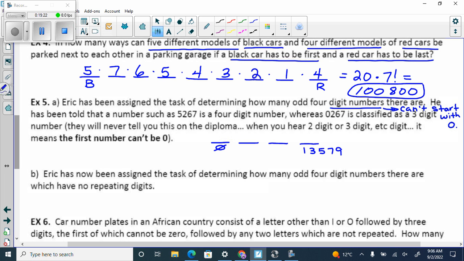So how many options do I have for this last blank? 1, 3, 5, 7, 9. 5, right? Now I could have picked any of those. The first blank, how many options do I have? 1, 2, 9. Why can't I put a 10 there?